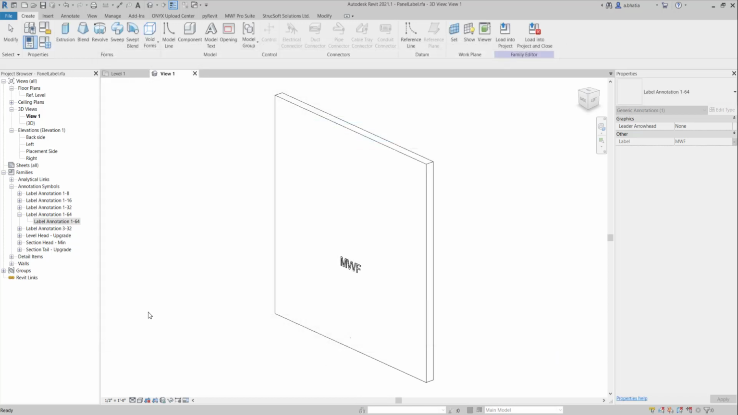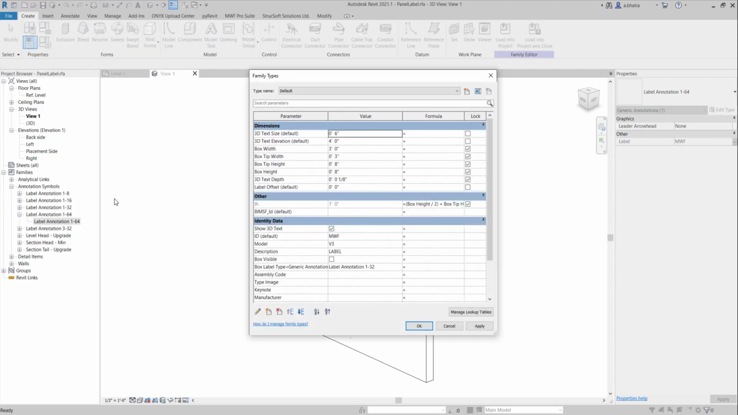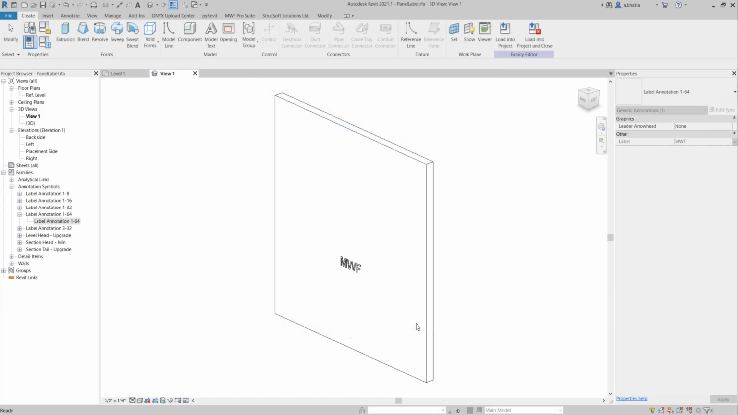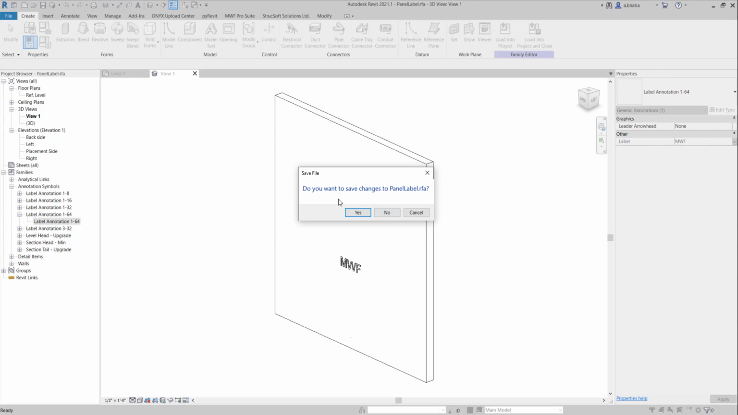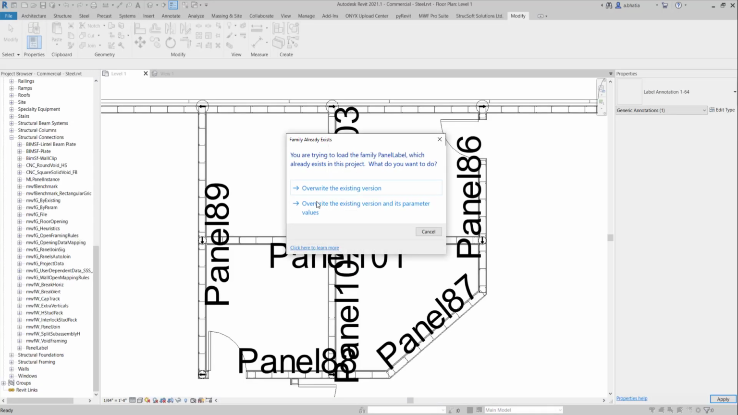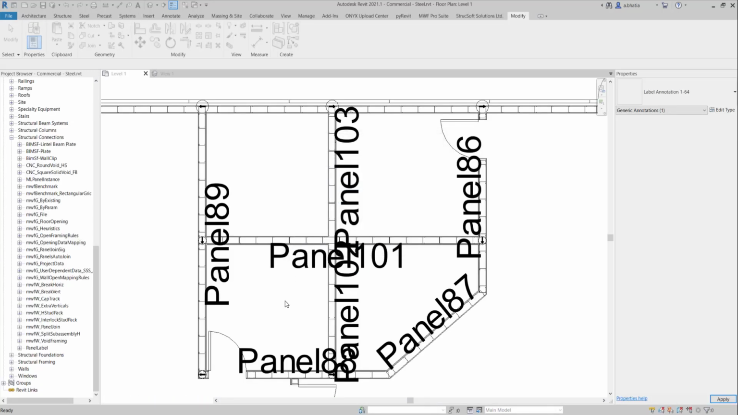I'll hit OK. And now I can go to the family types up here with the 4 blue boxes, and I'll change this to 1-64 so that when I load it into the project, it will default to these settings. All right, so now that I have it all set up like this, I am going to go ahead and load into project and close. You could save your changes to the panel label. I'm not going to. I'll just say no. And I will overwrite existing and its parameters.